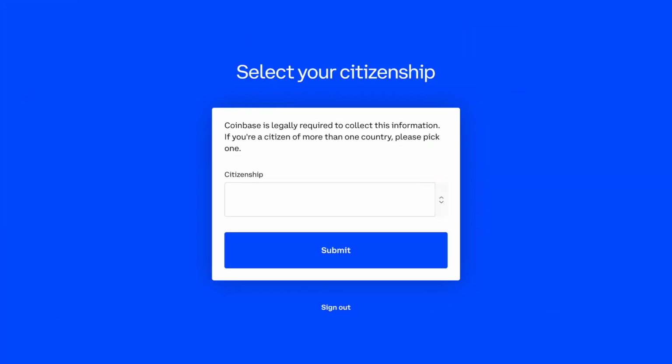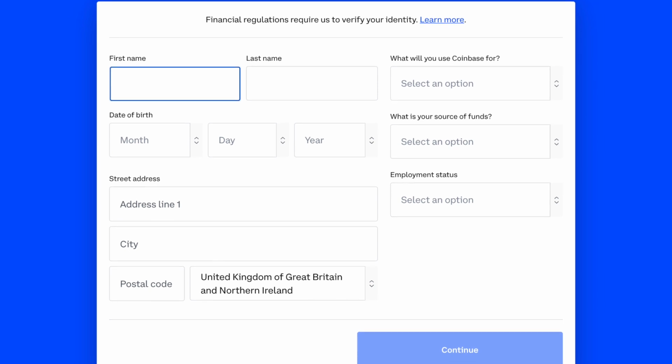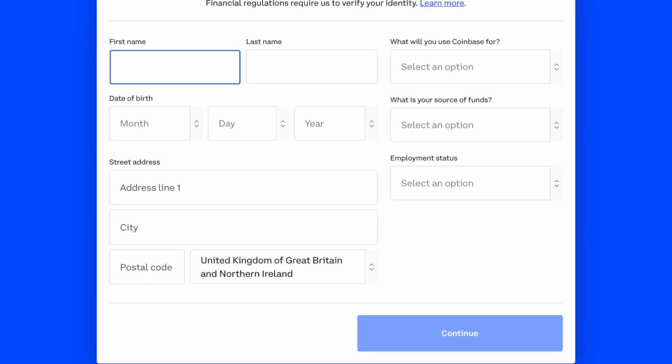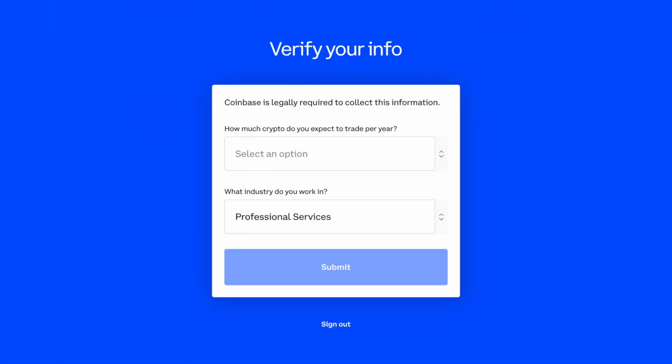We're nearly there with account creation. There's just a few more pieces of information that Coinbase is required to gather before we get started buying and selling. You'll need to select your citizenship. In this example, we're creating this account as a UK citizen. This is followed by some easy extra info, including your address, birthday, what you plan to use Coinbase for, and then a couple of general questions about your industry and how much you might expect to invest.